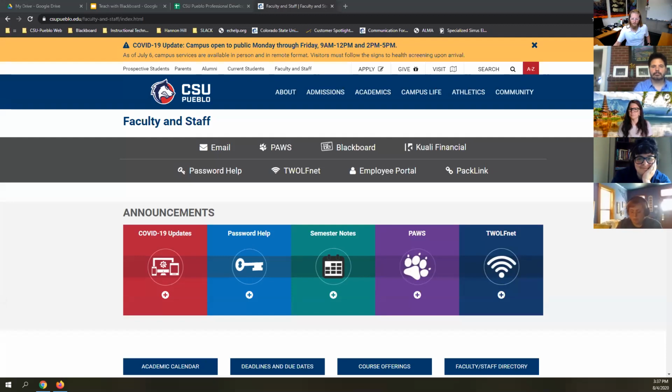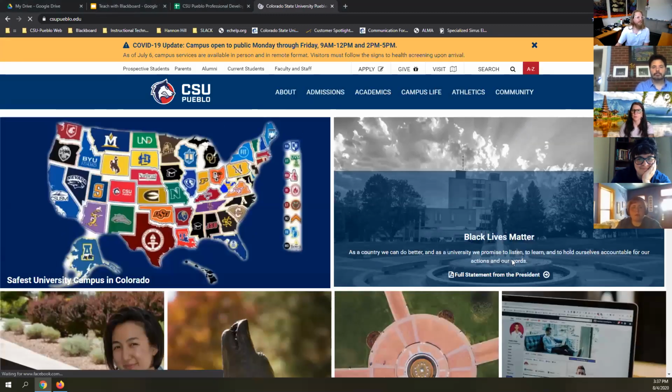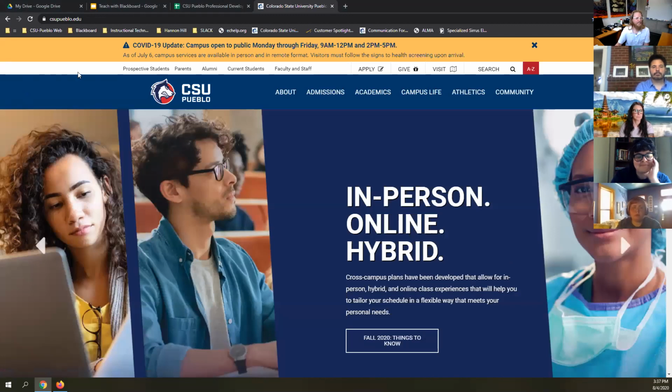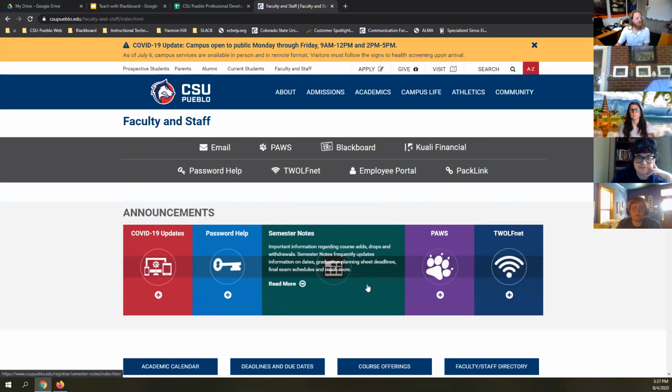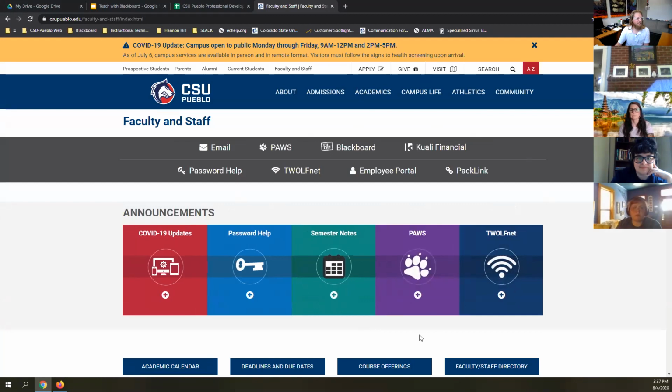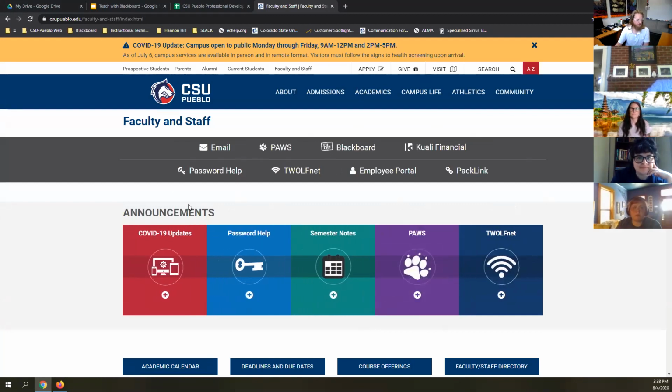Awesome. Okay, so the first step to getting into Blackboard is just knowing where to go from the get-go. If you're at the CSU-Pueblo website, let's say the home page, pretty much any page that you see will have this white bar at the top. There is a faculty and staff link that you can click. Once you click on that link, you're going to get into our faculty staff portal, which has a lot of different resources about things going on campus. But this is where you're going to click that Blackboard link.